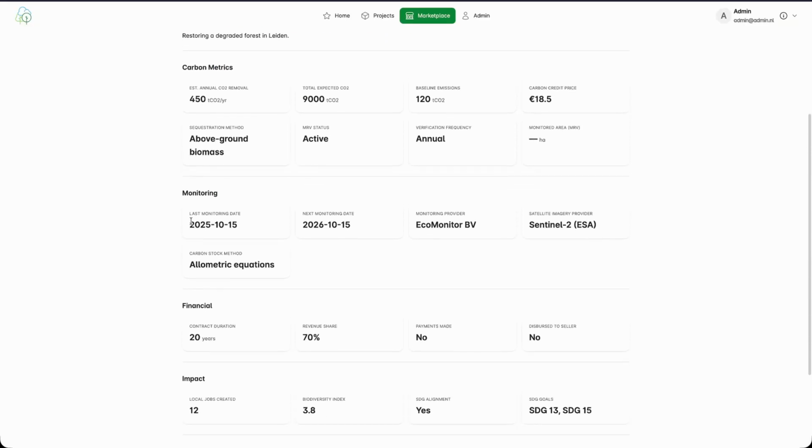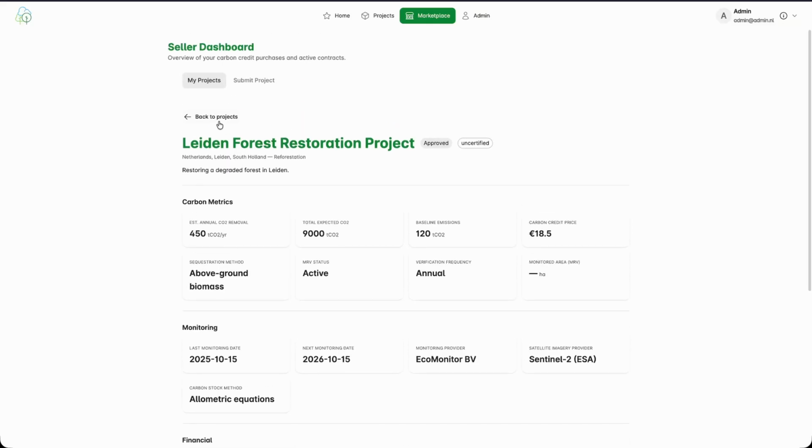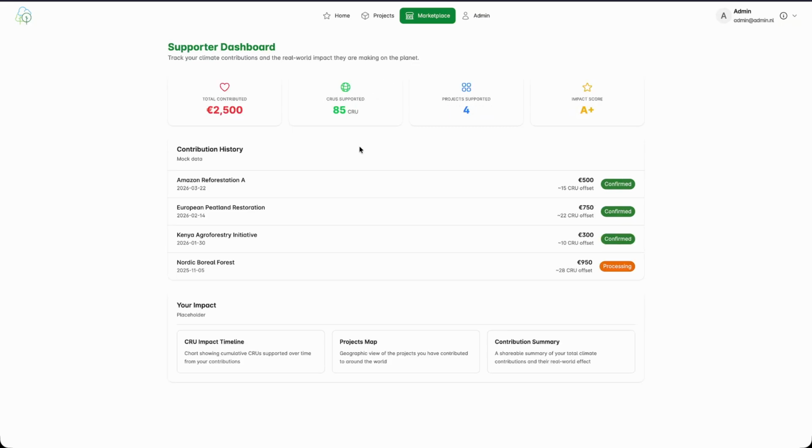Within the project view, sellers can track the CRUs their land has yielded to date, as well as many other stats related to their project. We also designed a buyer dashboard. However, because of the attention shift to the MRV component, this is just mock data for now. But you can see the idea that buyers can track the portfolio they're funding, and most importantly, access the CRU certificates for reporting. The donator or supporter dashboard is very similar, except it's more catered towards the impact they're having on the planet rather than formal certificates.